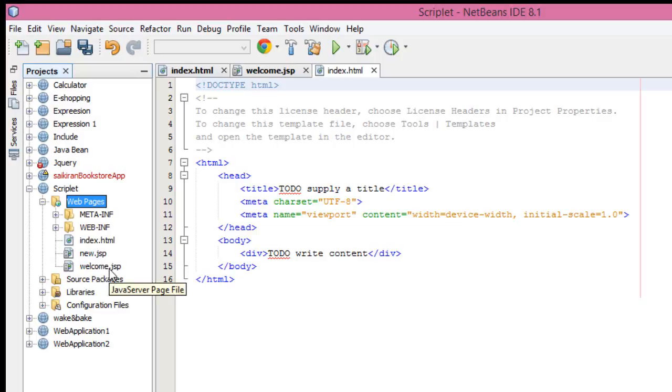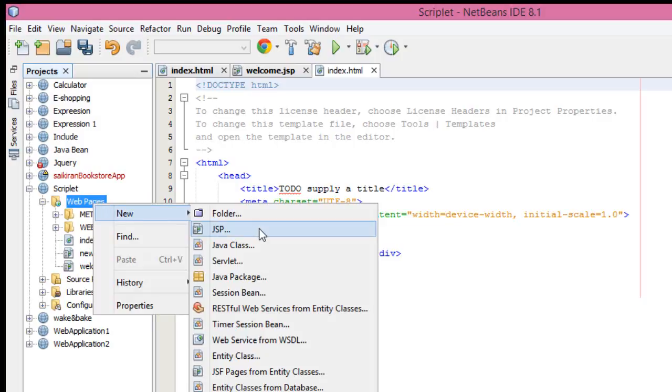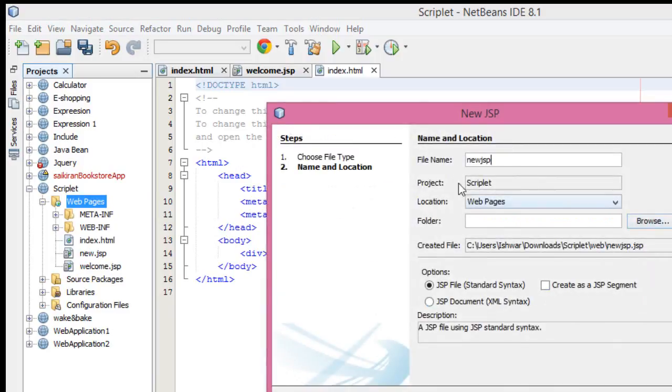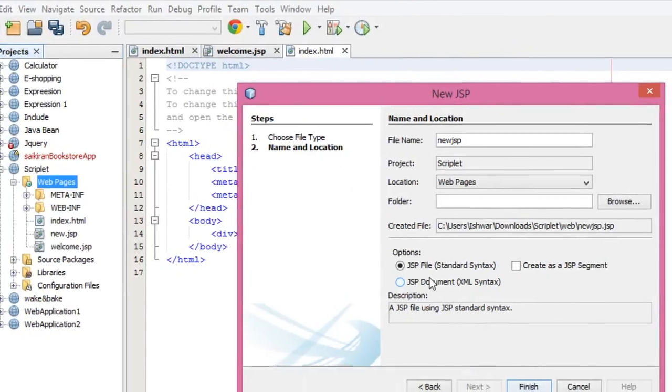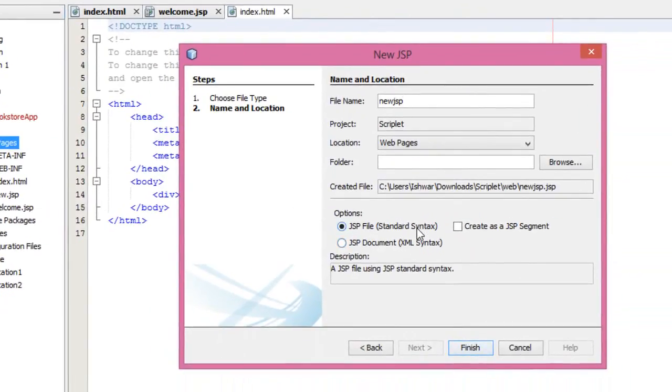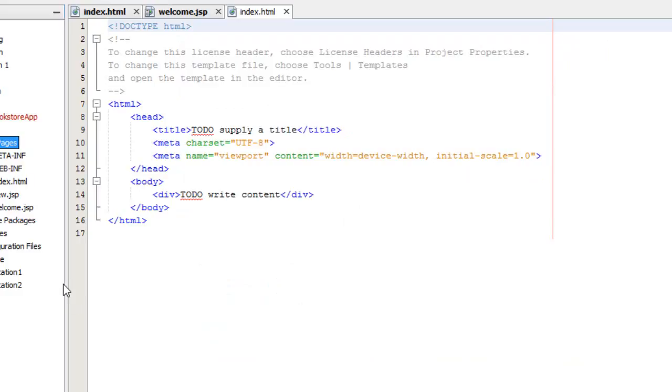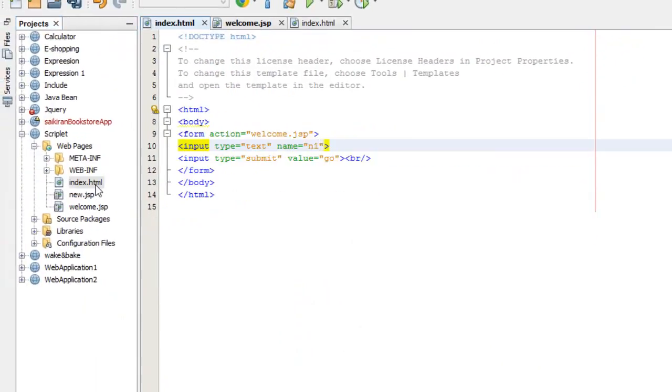Now friends, the question arises over here: how will I create a JSP page? It's very simple. Just right click on web pages, new, and then JSP. Give the name over here. This is the default which is already selected. JSP file standard syntax, keep as it is, and then just click on finish. Fine. Now I will show you index.html. Friends, today I will show you how to take an input from the user and how to display it on a JSP page.